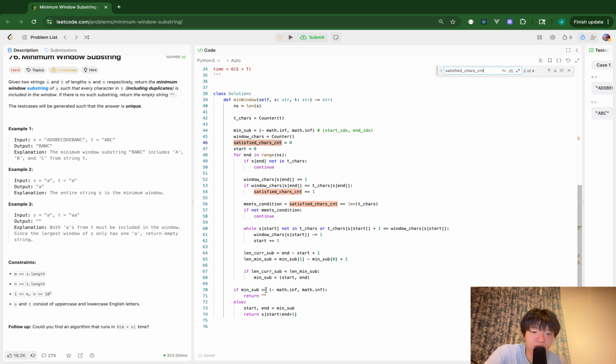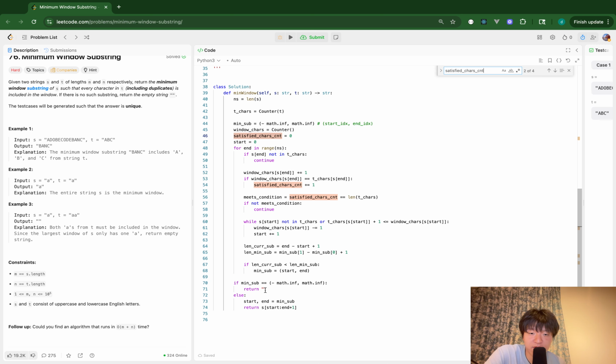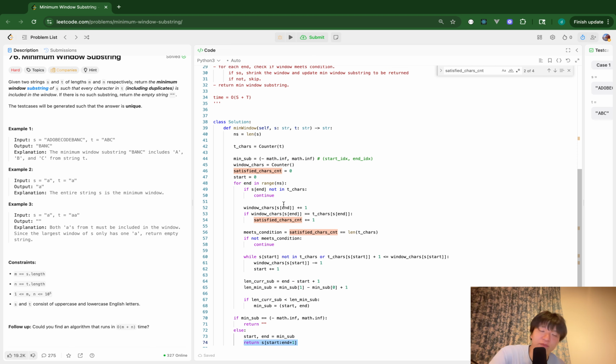Then in line 74, I initiate the substring. This can take O of S time in the worst case. So in total, it should be O of S plus T.